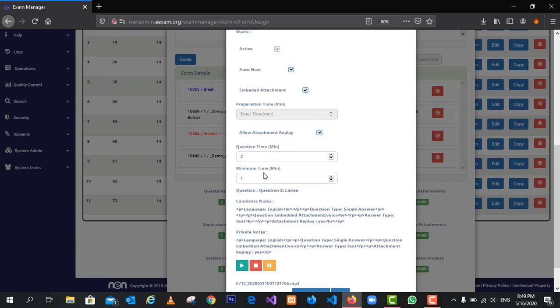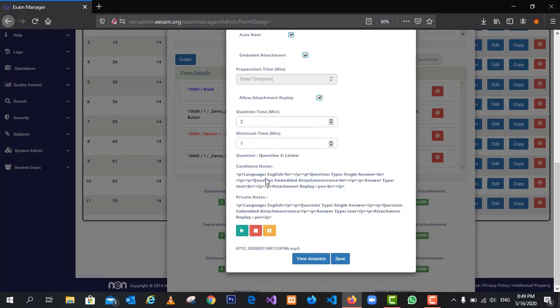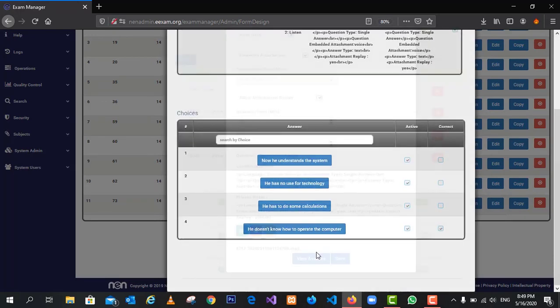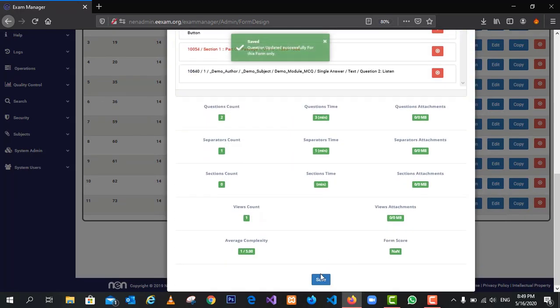You can add the question time and the minimum time required to answer this question. Don't forget to press save after you're done. You can review your question and your answers right here. When you've finished, click save.